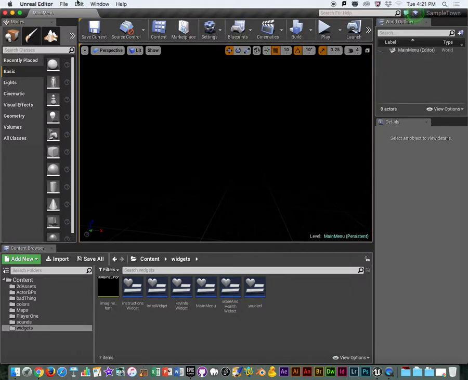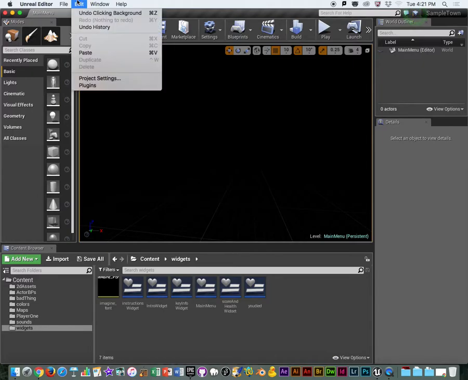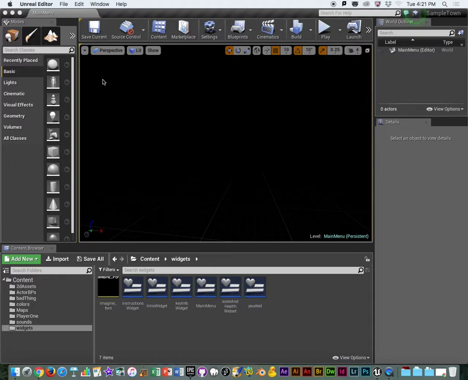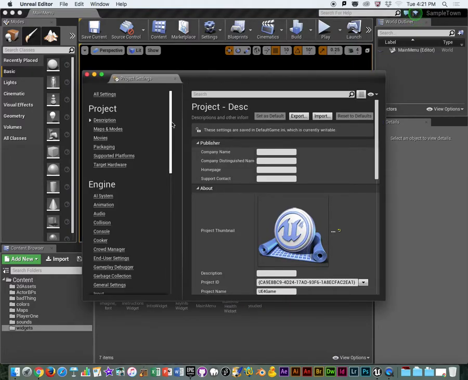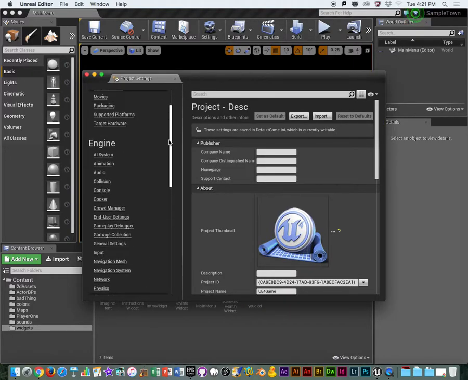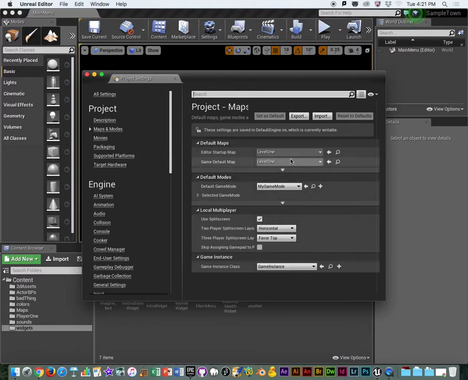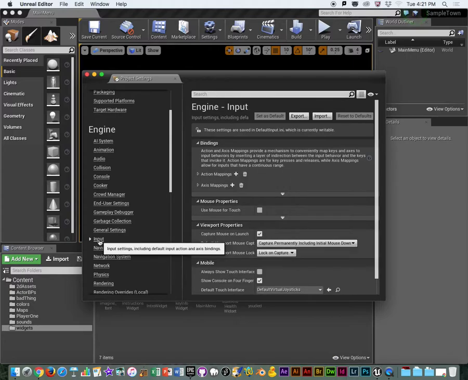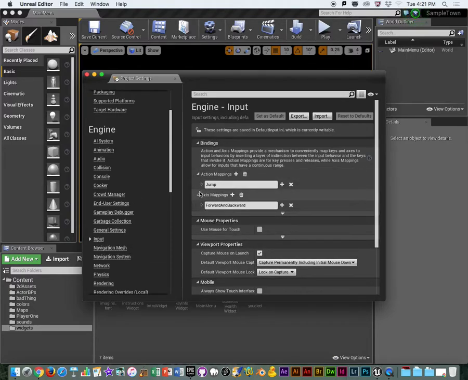So the first thing we need to do, just like when we make jump, move forward, we need to give an input. Right, so remember, we go in project settings. And do you guys remember which section we go into? No, not maps and modes. That's where we set our map, we set our game mode, we set our game instance. Input. So input is under engine, input, and you'll see we have our old inputs right here.